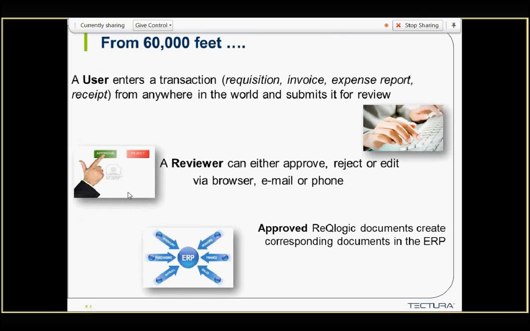First thing we'll do is look at a 60,000-foot overview of ReQlogic. Basically, it's all about getting approval for expenditure. So the idea is that a user would enter a transaction, and there are different kinds of transactions you can initiate from anywhere in the world, and they would submit it for review. Based on the criteria that the workflow rules have been based on, different reviewers will get the transaction, and they can either approve it, reject it, or edit it if they have permissions. And they can do that via their browser, the actual email notification, or their smartphone.